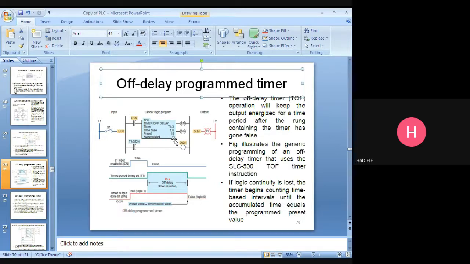The timer starts timing 1 second, 2 second, 3 second, up to 15 seconds the count will go. After reaching the 15 seconds, this will become false. So it will retain its previous position up to this value. Once this one is false, this value is equal to 0. This point is nothing but a preset value equal to accumulator value. Accumulation. Got it? Along with the logic, if you go through this one, you could understand in a better way.